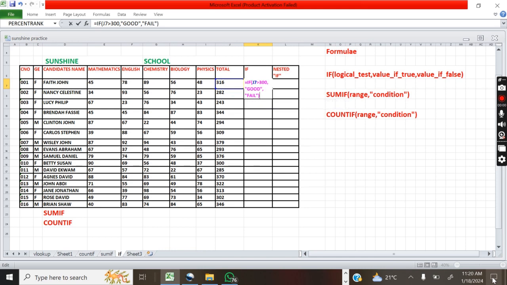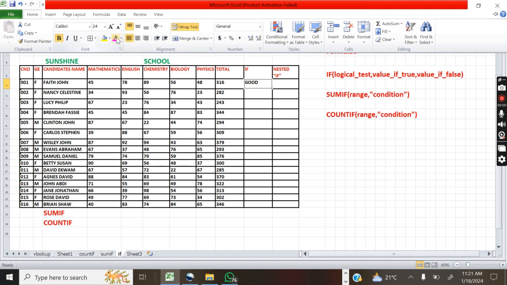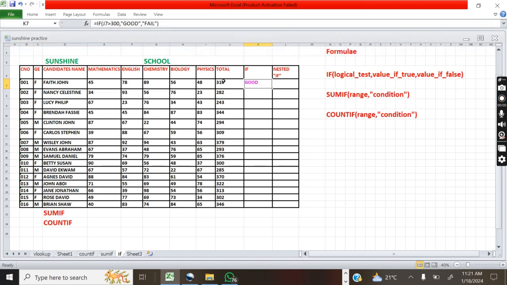Then you close your IF function, then you press enter. As you can see, the comment is good since the marks are more than 300. To get the rest of the comments, you just drag on this part, then you get the rest. Now for this one, which is less than 300, it's already a fail. So that is how the IF function works. It only deals with two conditions, that is either true or false.